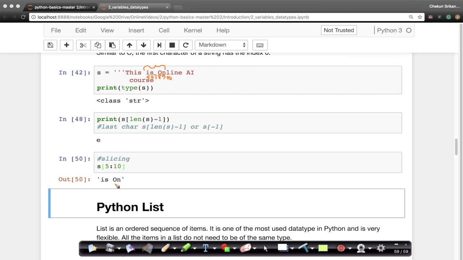Okay, so this is how you slice a string. Basically, given a string, you're going to cut it and say, this is the part I want. Think of it like substrings, for those of you who have used substrings in the past.